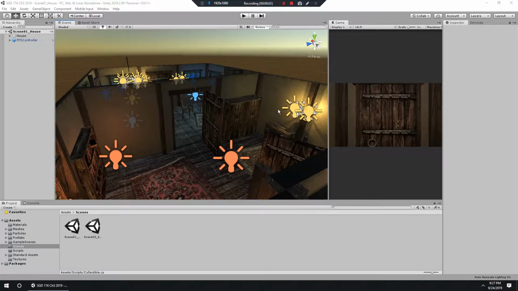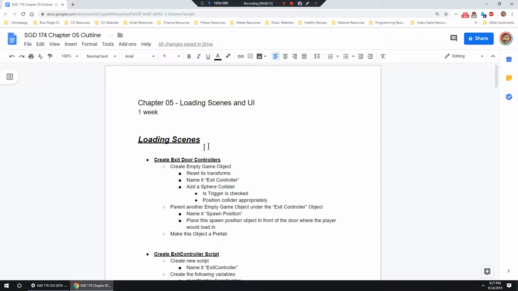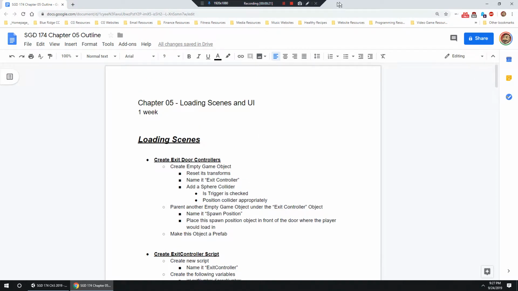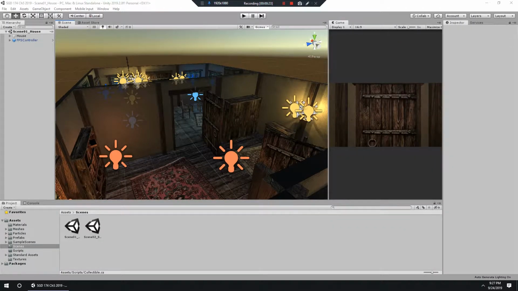In this video, we're going to see how we can load between our scenes and set up a simple UI system that we'll continue working on throughout our game's progression. All right, so we're just going to take this parameter by parameter and what we have to achieve with our mechanics, following a loose outline here.